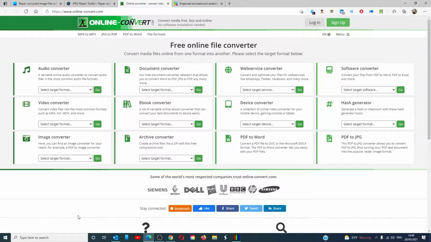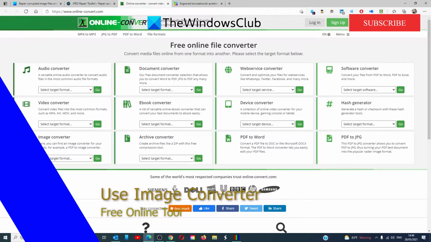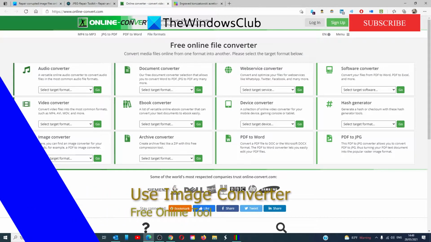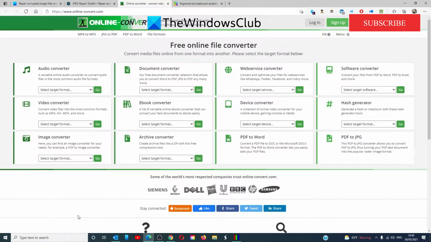You can also use an image converter website. These websites should be able to fix the metadata of the uploaded images while converting to another format. The format can be kept the same, and after the conversion, the user will have a fixed image which can be opened on a Windows 10 PC.